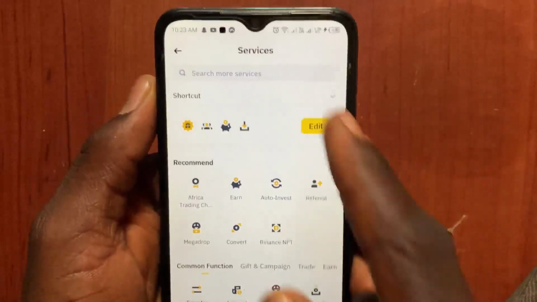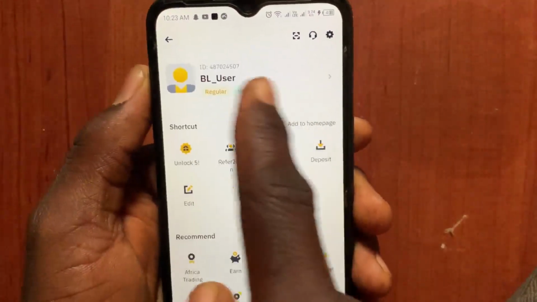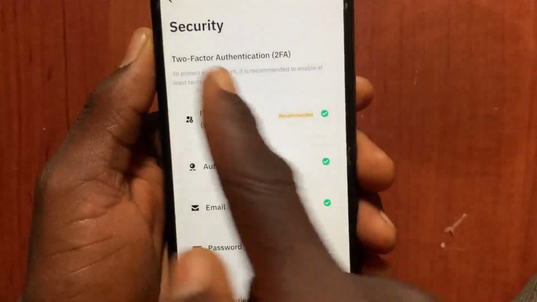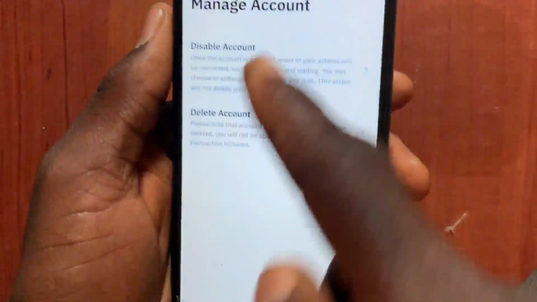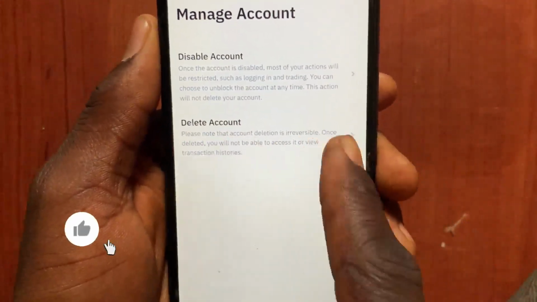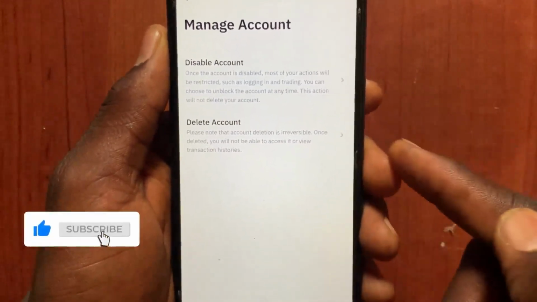To do that, after you open your Binance app like this, now go to this menu at the top, go to your profile, go to settings, go to security. After you come to security, scroll down, go to manage account. So from this option, you can go ahead and disable the account or delete the account. After you delete the account or disable the account, from there you can go ahead and recreate another new account with your information. That's it guys.